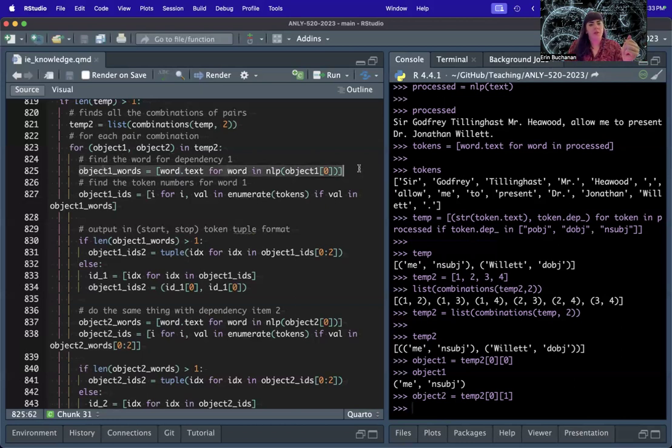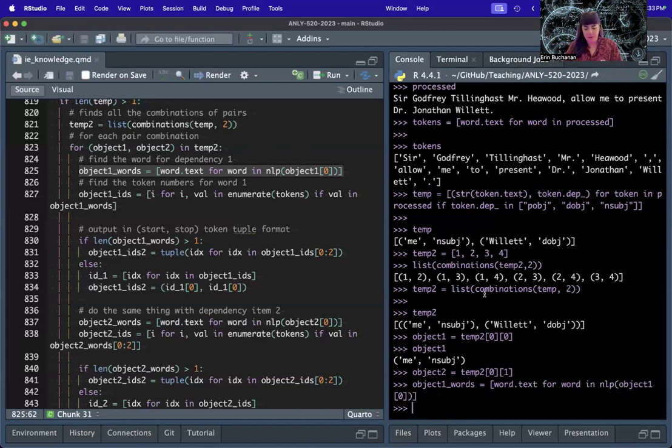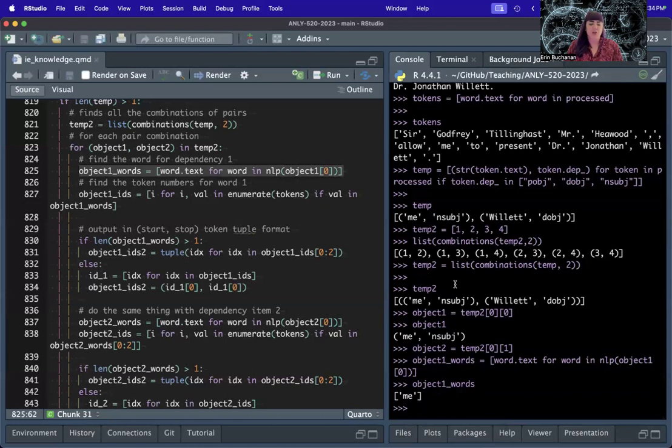We're going to find the word in dependency one. If it actually pulls apart several words, this allows you to grab just the one word you need. For dependency parsing, you don't need this quite so much, but you do for entity recognition, and it doesn't hurt for dependency parsing. So we'll let it work here. Object one's words is just the word "me."